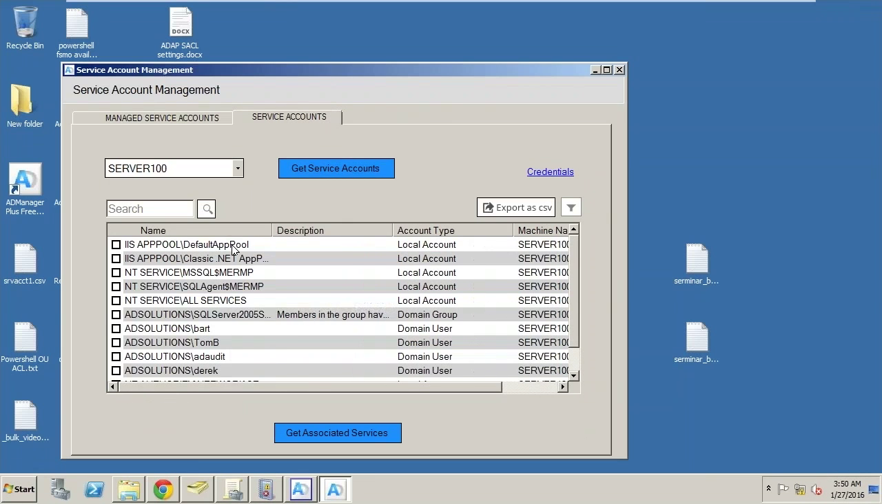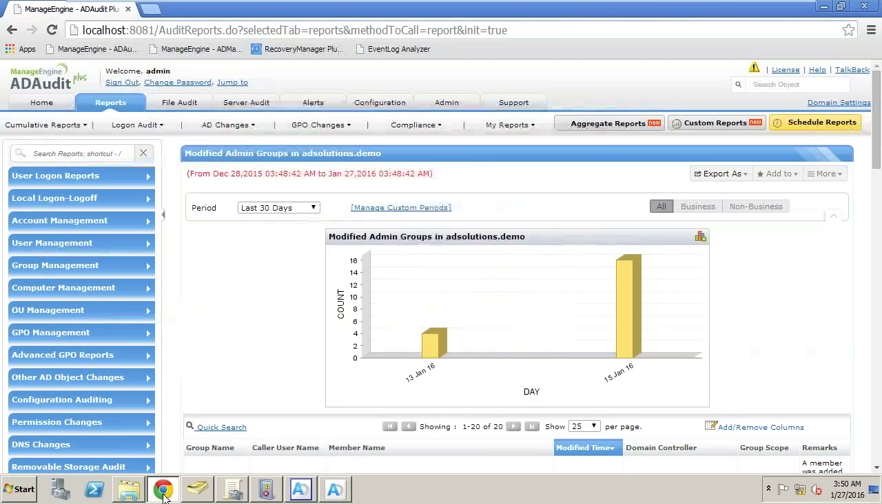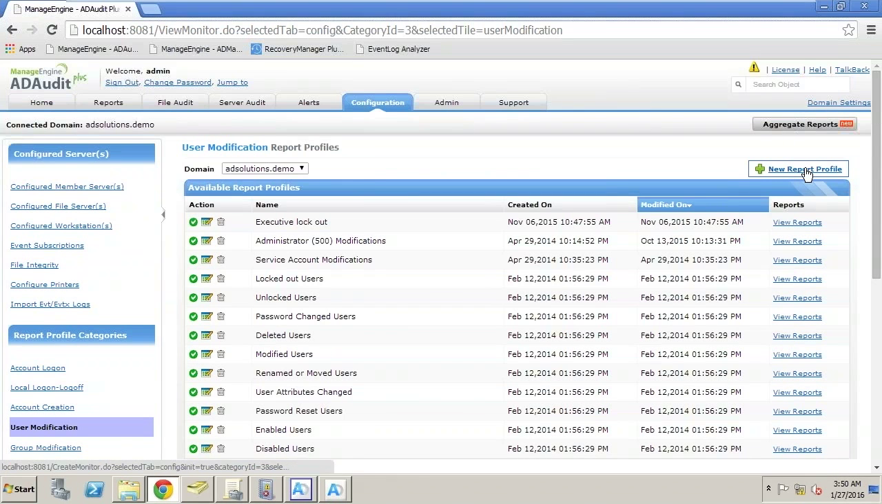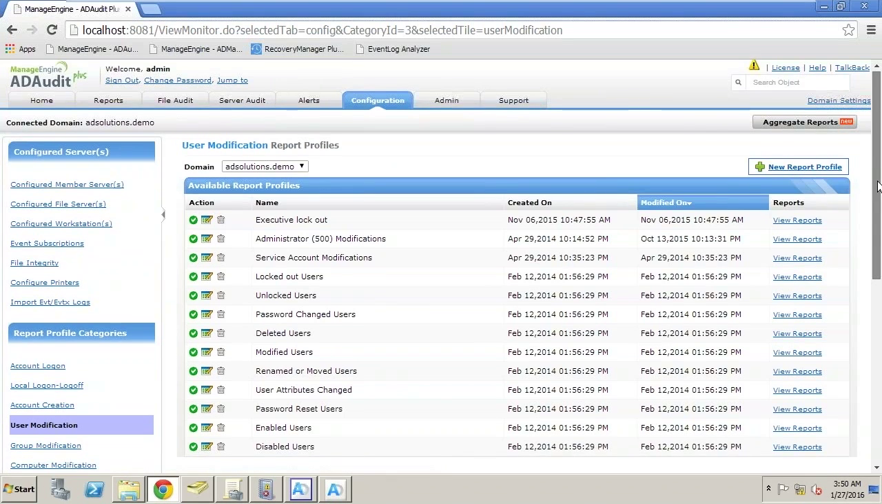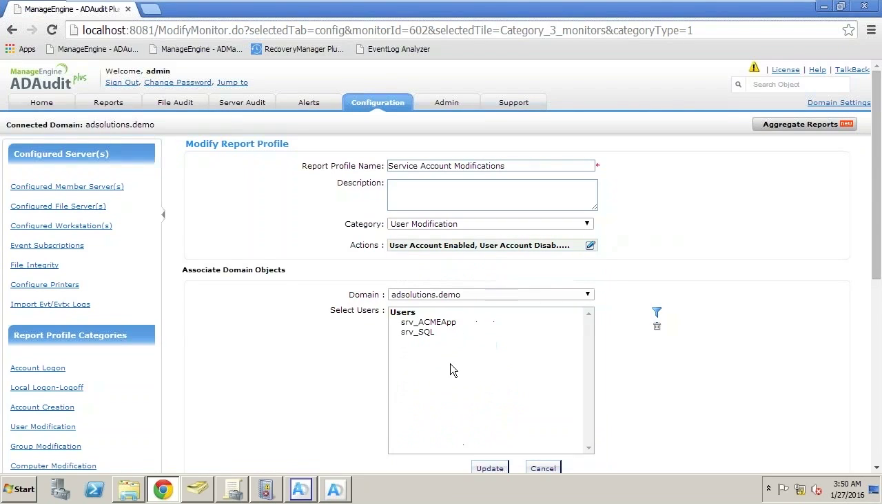Now, some of the services and service accounts will be default or they'll be built in, so you want to filter those out. Notice that I have 4 service accounts on the servers I selected. I can export this for documentation, and here's where it becomes full circle. I can take this list, go into Audit Plus, go to configuration, go to user modification because a service account's a user, and I can create a new report. I've already done this for you. The new report is a service account modification report. You specify user being modified, all the different ways that it can change.